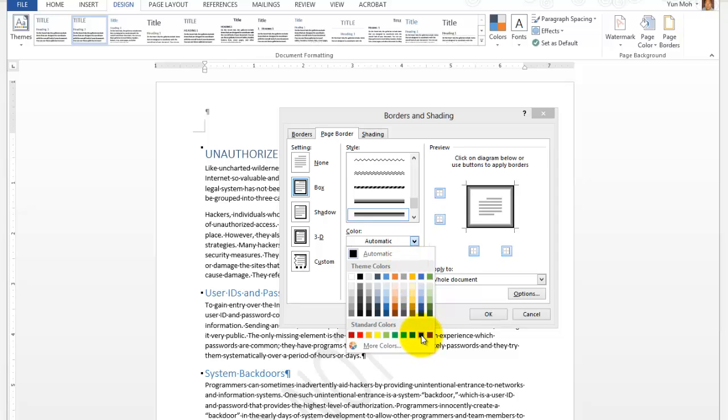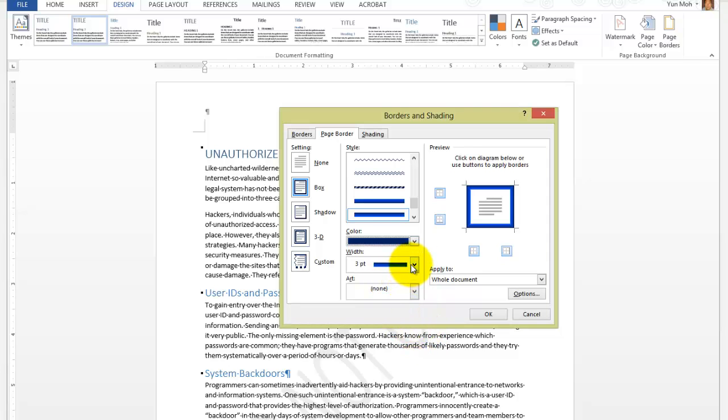Let's choose dark blue. And then width is already pre-selected because I chose this style. And you will see on the right side in the preview, you will see the borders all around the page. You can actually select to exclude. Let's say you don't want the top and bottom, or you still want top and bottom, but you don't want right and left. You can choose that.